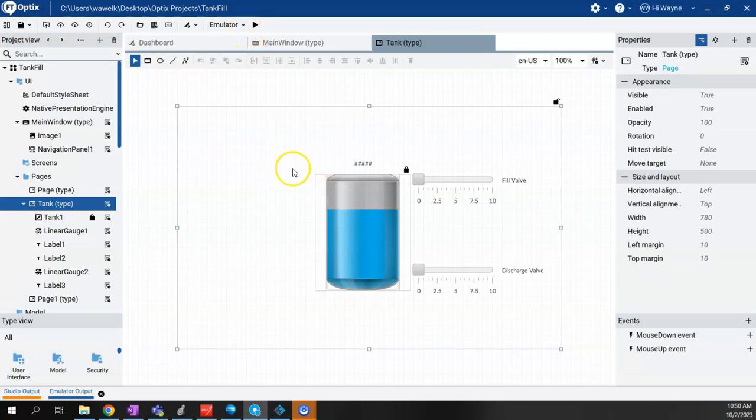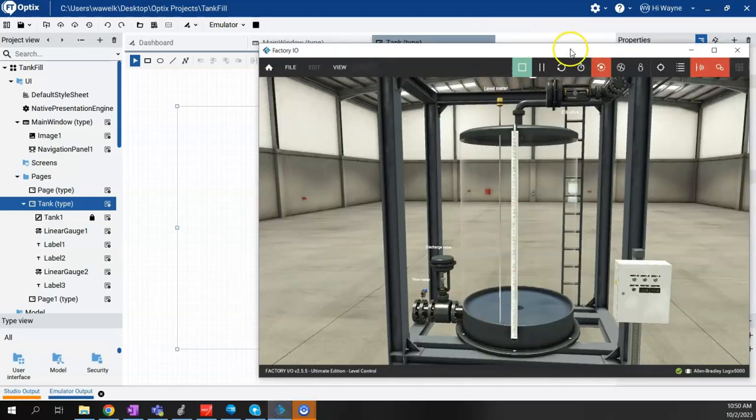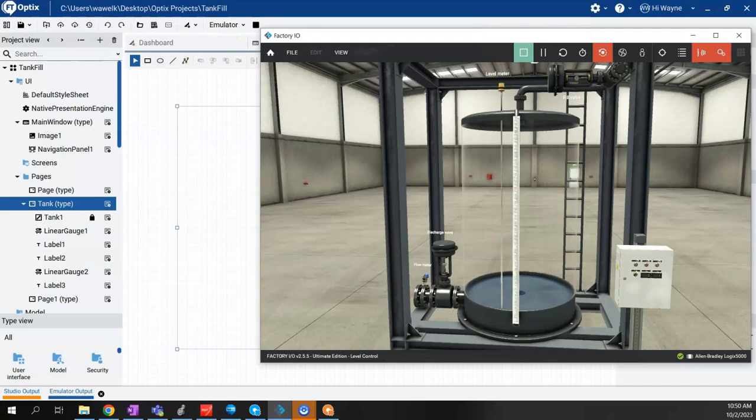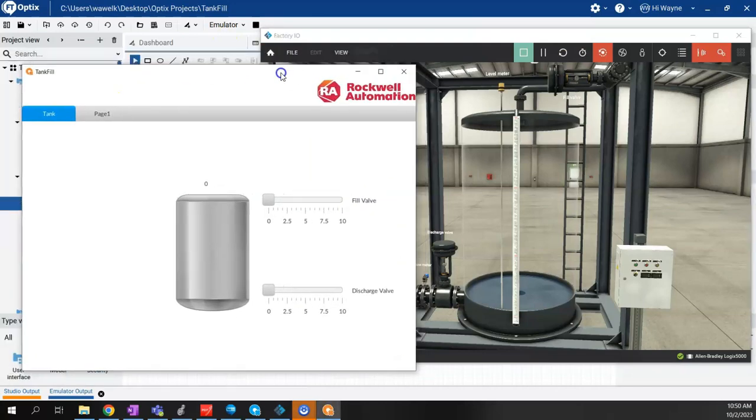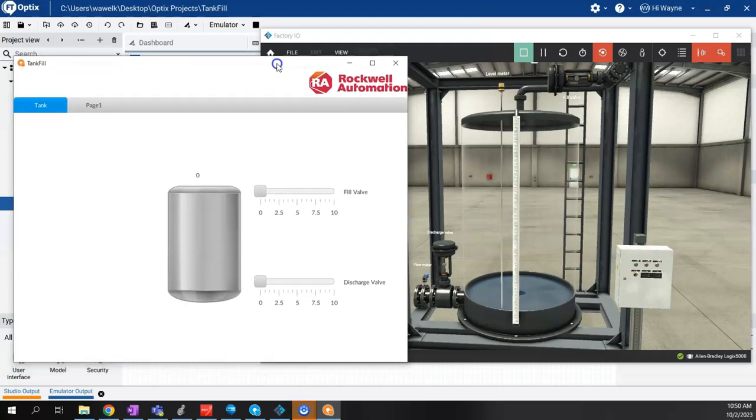I'm now going to show how this works with the emulator. So I'm in emulator mode, which will basically open up an emulator window in Optix. I'm going to get my FactoryIO scene back up here again, and the emulator is over here, and I just drag it over. What this will do is I can control this slider to control what percentage this fill valve is open, as well as this slider will control this discharge valve.